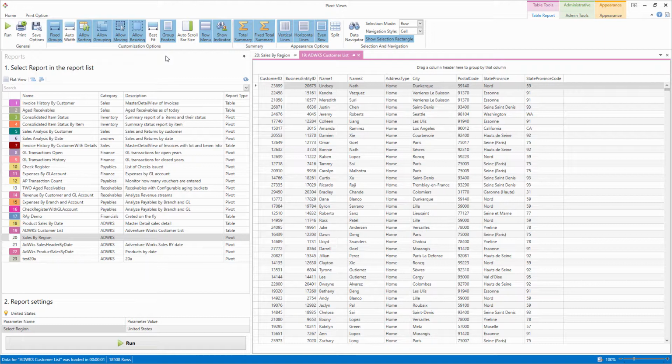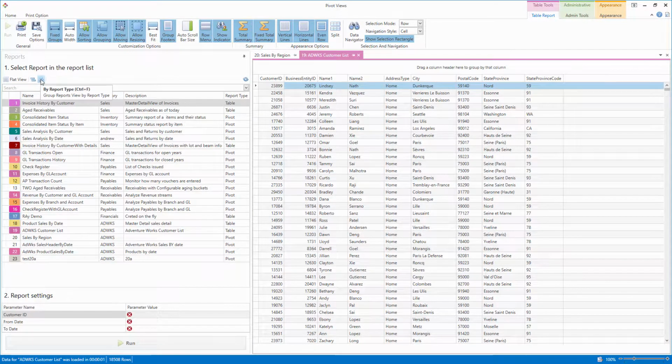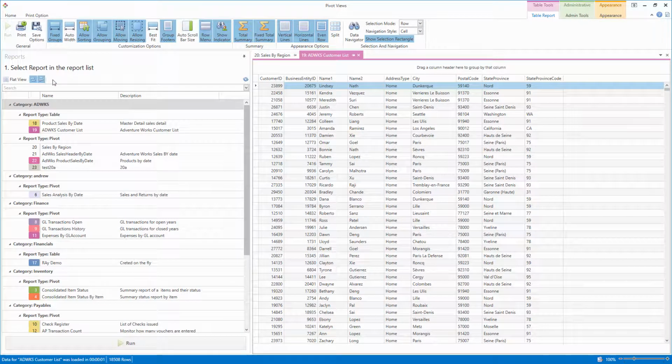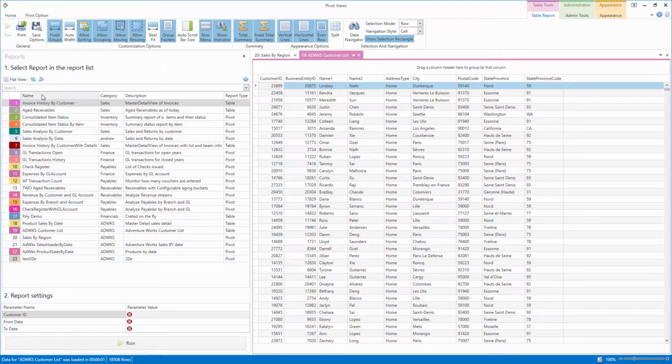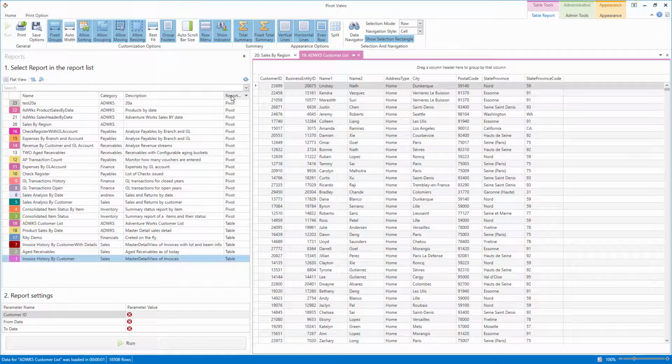To make using PivotViews a more personal experience, the interface itself is customizable in a variety of ways. You can change how the reports list is displayed. You can sort the report list by category, by report type, or even by both. Additionally, you can perform a standard sort on the displayed columns. You can also pin your favorite reports so that they always appear at the top of the list.